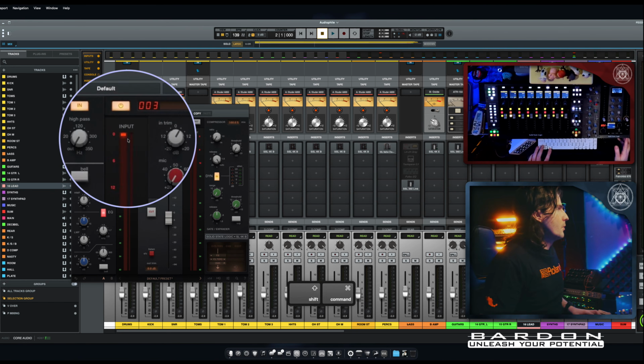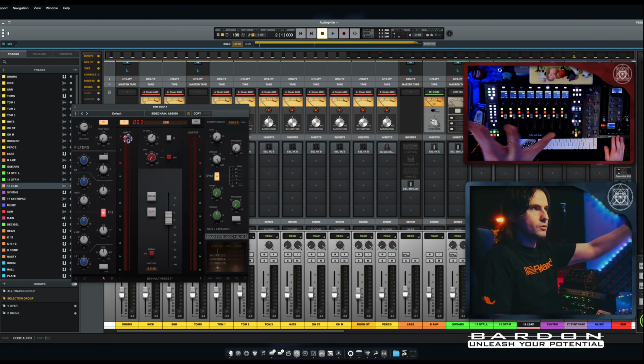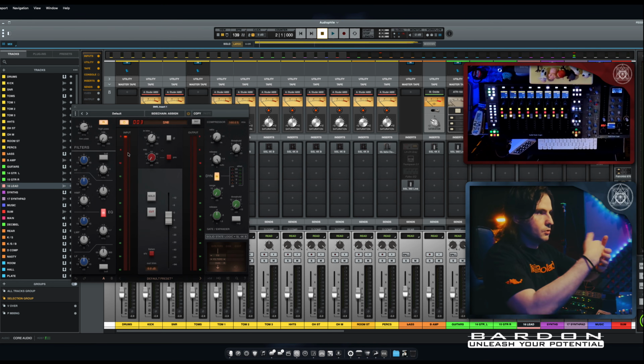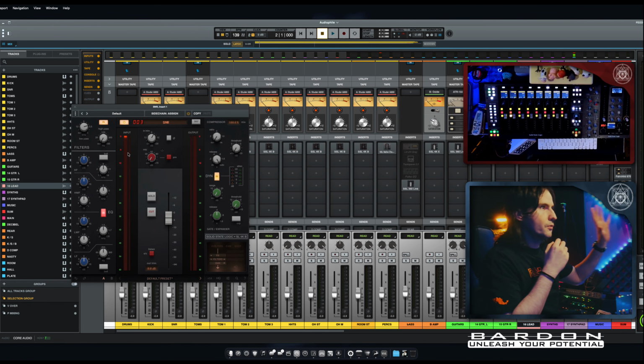That means one thing. We're clipping. We're hitting the virtual console too hard. Even though we're dealing with plugins, with digital stuff, we can still clip it. We can still surpass the input, and it's usually there for a reason.